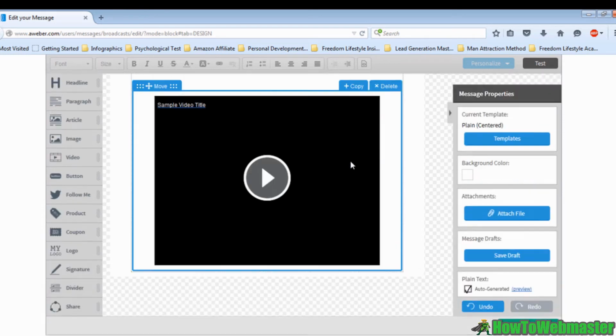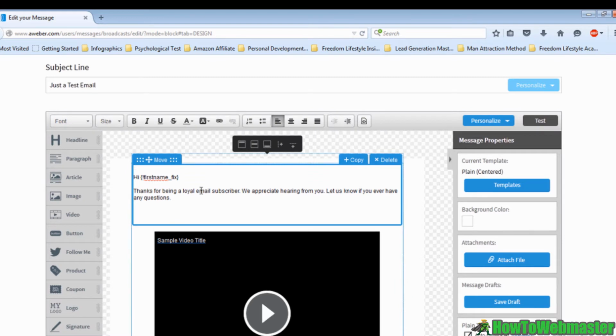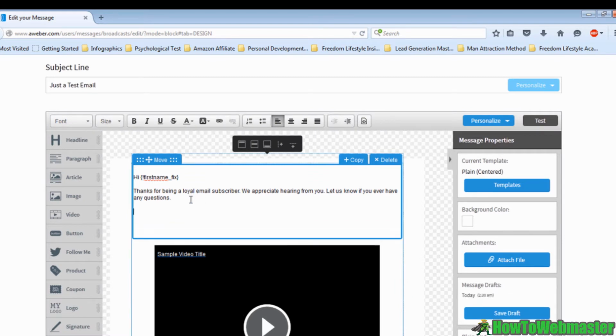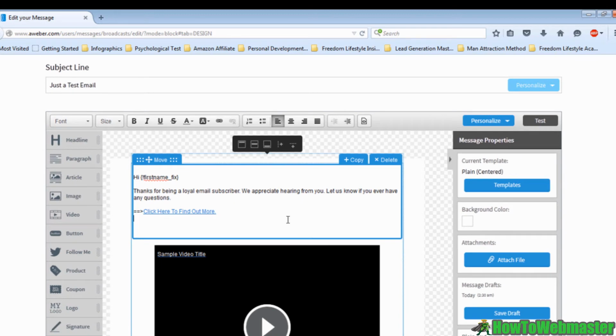Moving on, I want to teach you how to hyperlink your links in your emails. Select the sentence you want to hyperlink. In this case, I will type, "Click here to find out more." Select the sentence. Find a chain-like button on the top menu bar. Click on it, enter the URL link, and click the OK button. Once you've done with the design, click on the Next button.